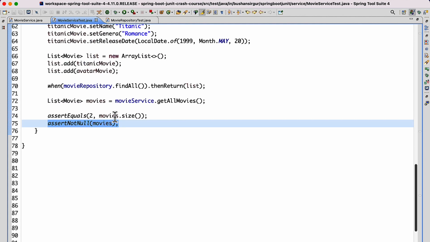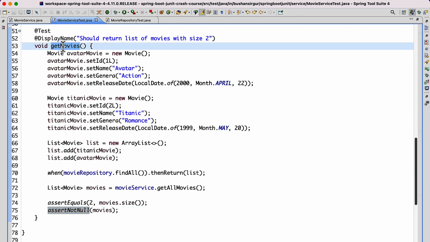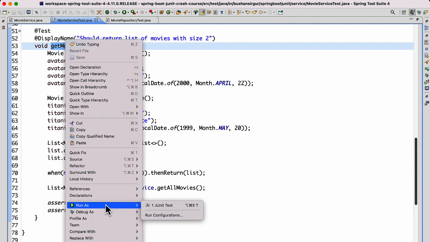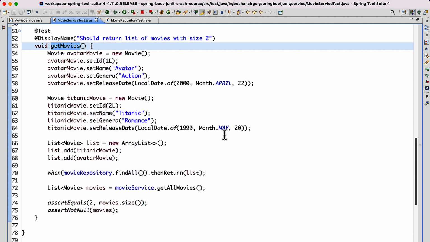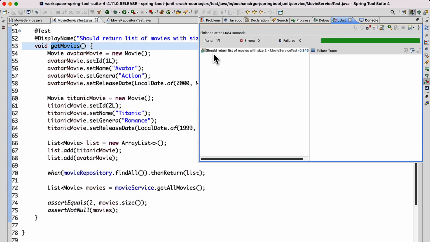With this, save the file and select the test case, right click, choose Run As, choose JUnit Test. We should see the green bar. You can see "should return list of movies with size 2". We should see the green bar.